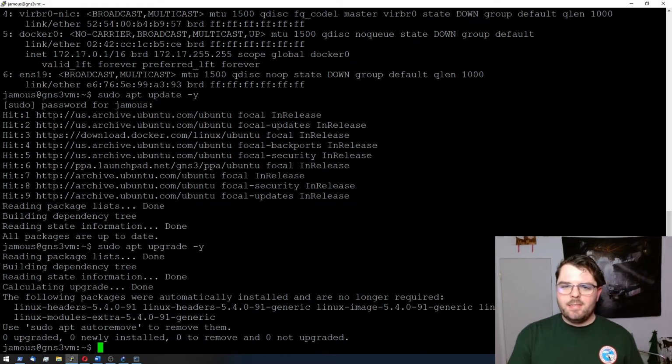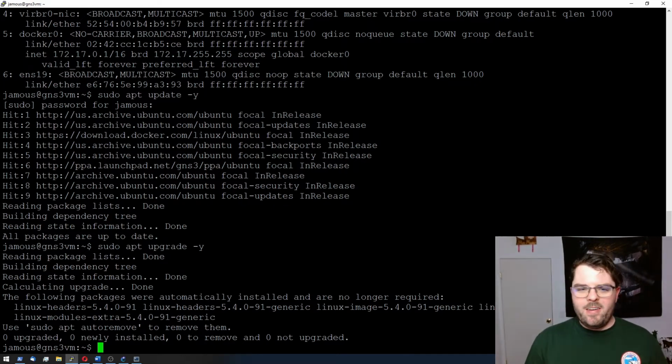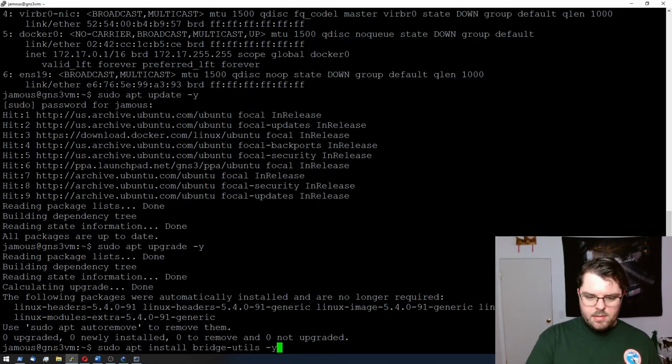That's great. To make the bridge work on here, we're going to have to install the bridge-utils package. So let's go ahead and do that. We're going to do sudo apt install bridge-utils -y. The -y just means yes, so if anything prompts us, do you want to do this, do you want to do that, it'll just take care of itself.